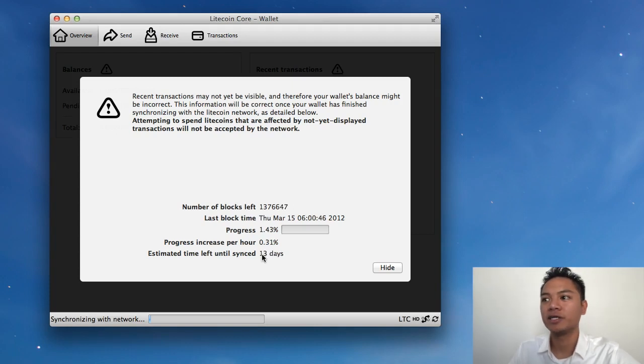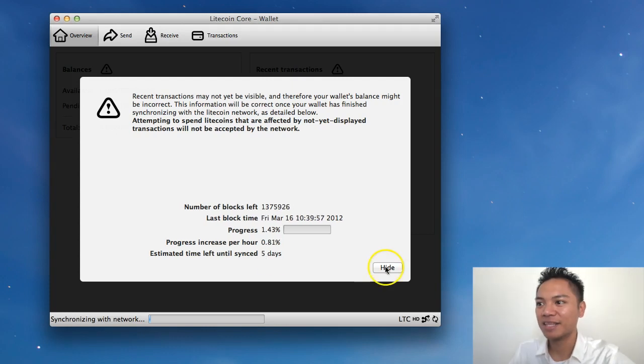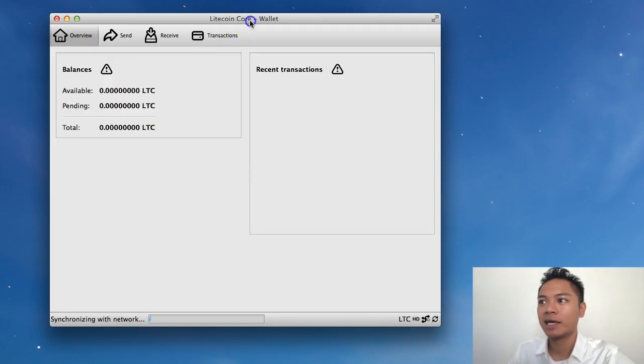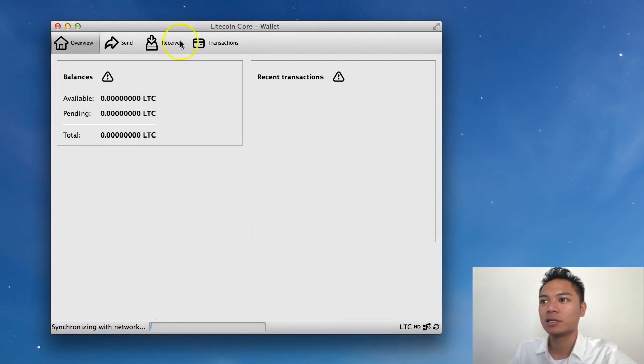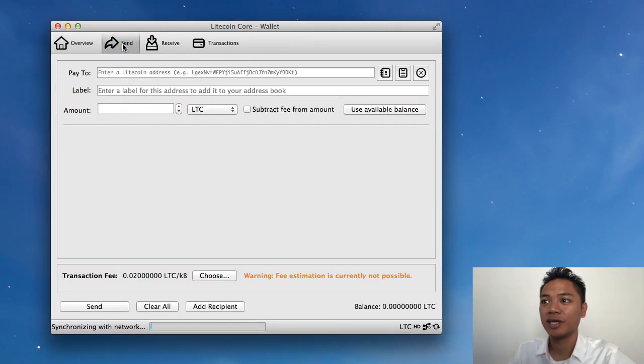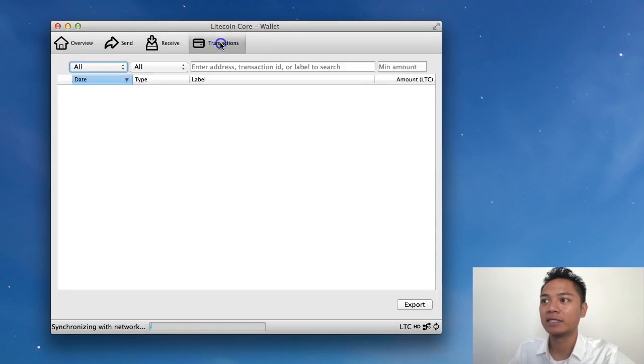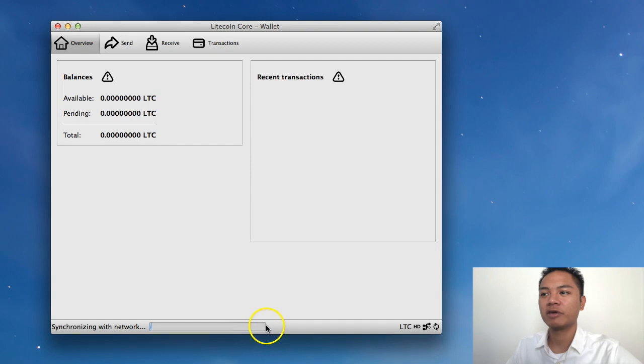I do not recommend using this wallet until it fully syncs up. However, in this video, I'm not gonna talk about the details about the wallet. I will hide this for now, and as you can see, you can send, receive, and review transactions. So wait for this to sync up if you want to use it. And that actually concludes my video.